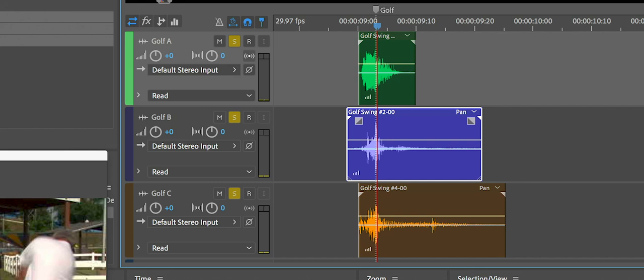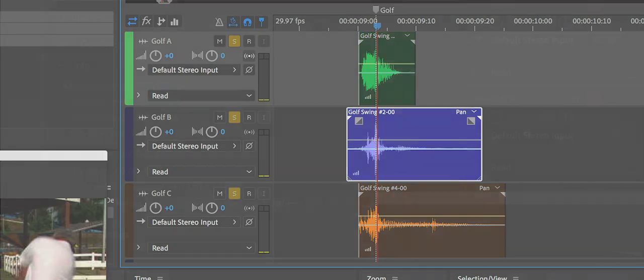However, when we play this, it really sounds like one humongo golf swing because they're so much in sync. Instead, we want the sound of multiple golfers, so we're going to offset those.